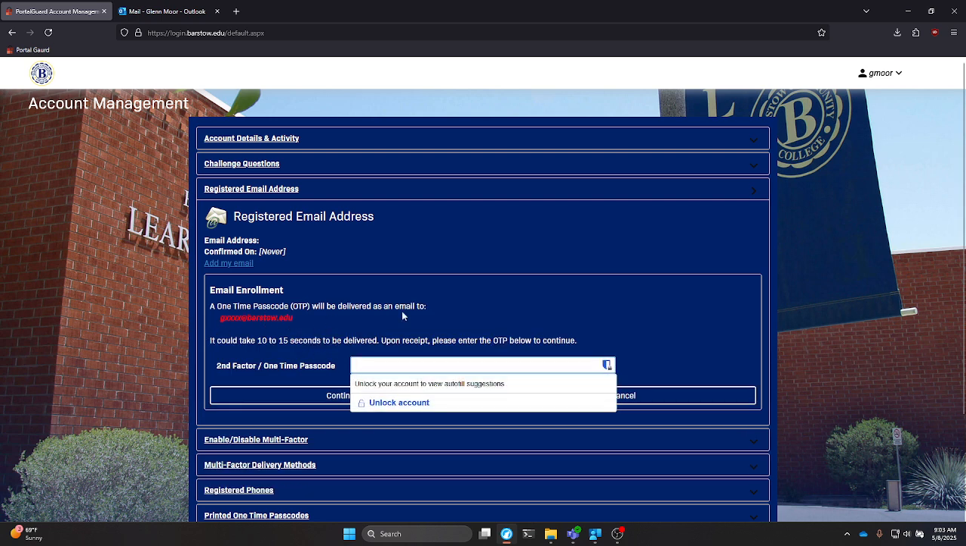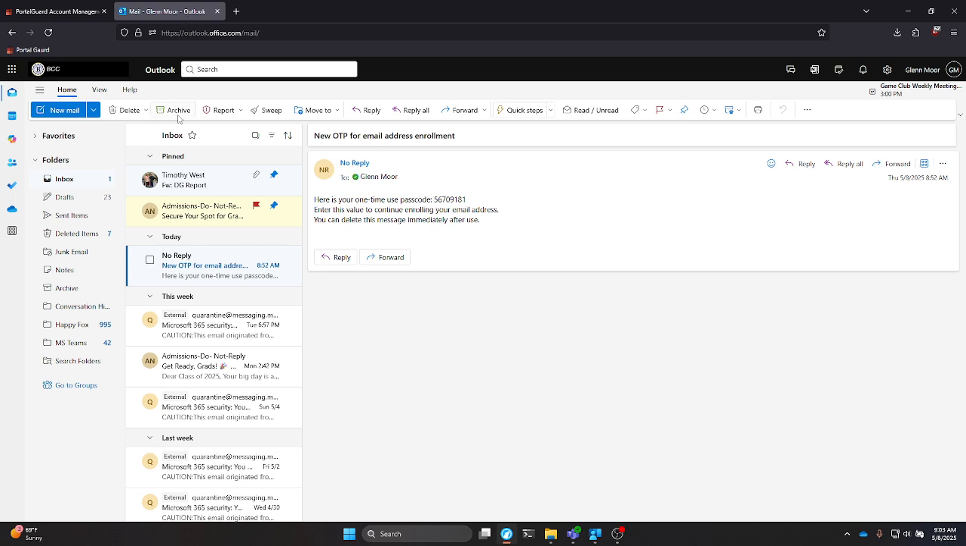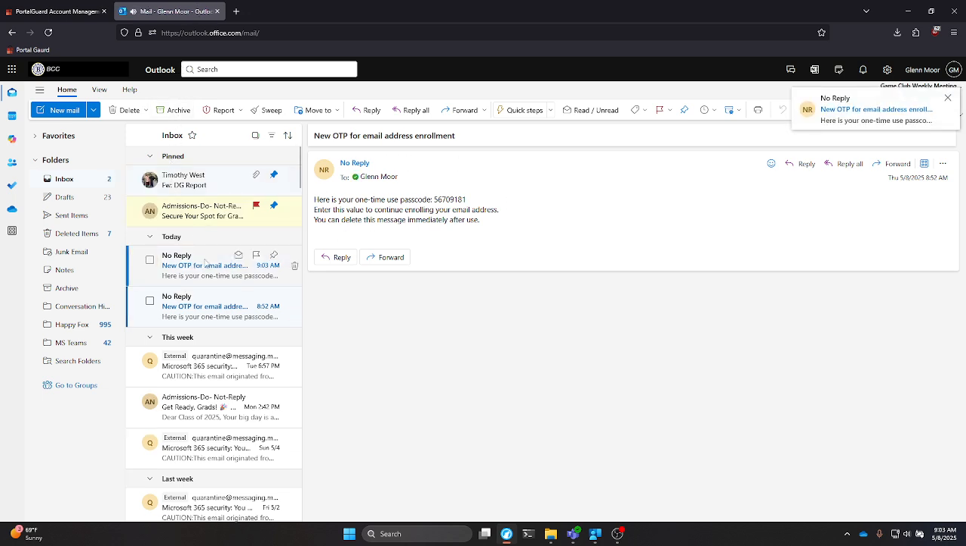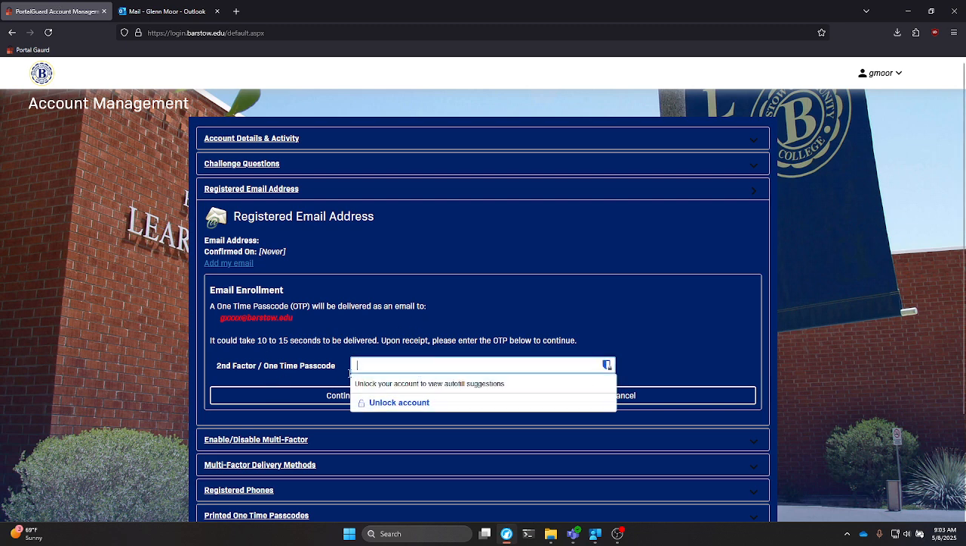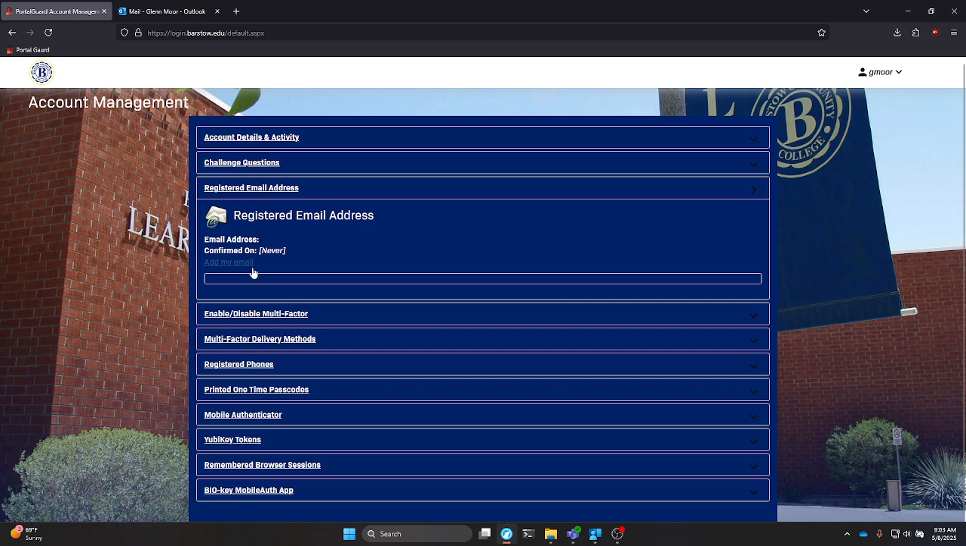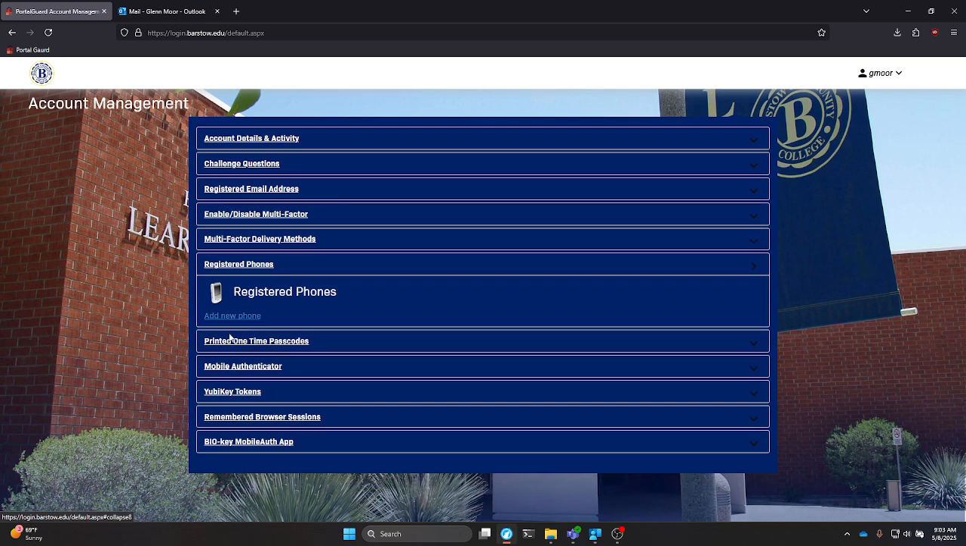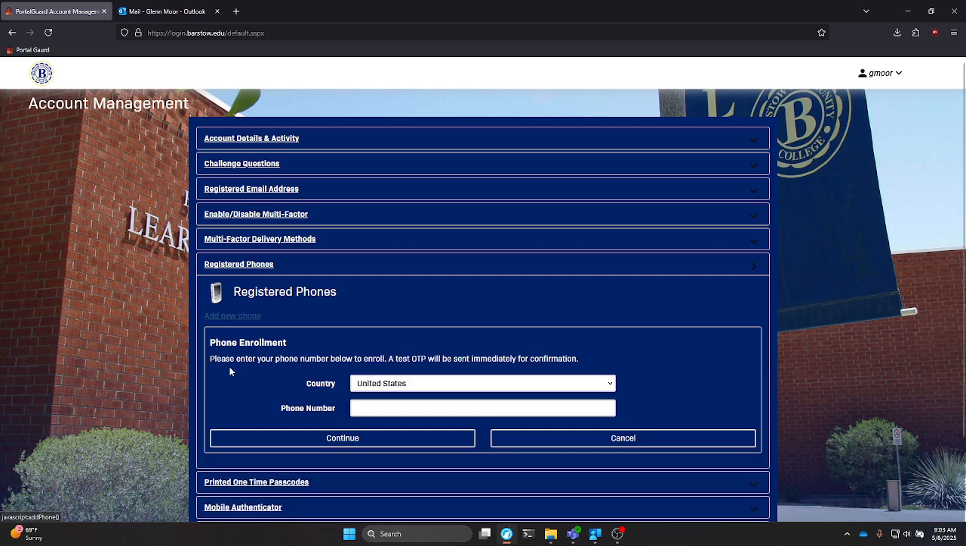And you'll see it sent an email to that address. And if we check here, sure enough, there's a new one-time passcode. I won't be entering this in, but on your personal email, you would definitely copy and paste this code into here and then hit continue. So we'll just hit cancel. Same goes with registered phones. You'll just hit add a new phone and then type in your phone number and then hit continue.